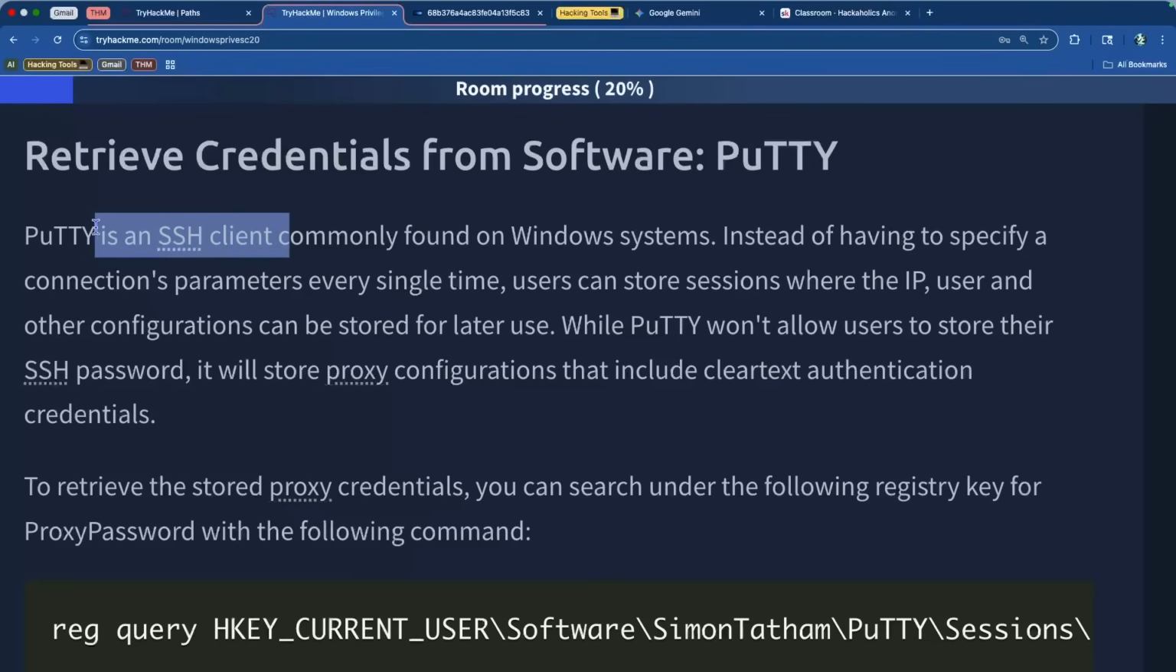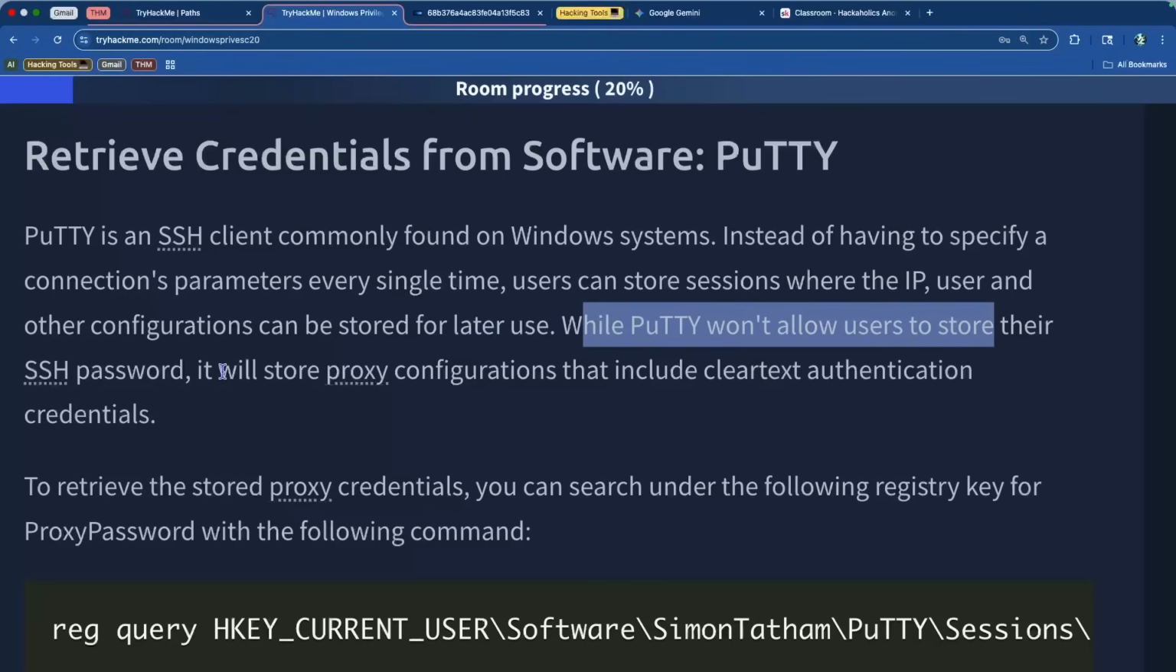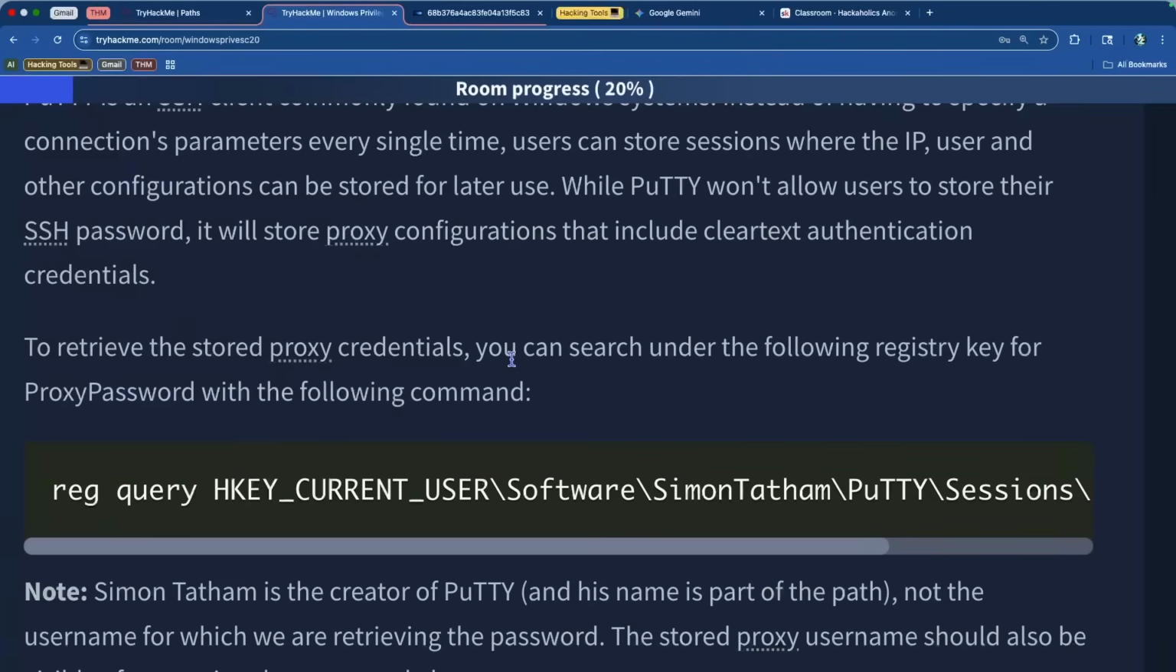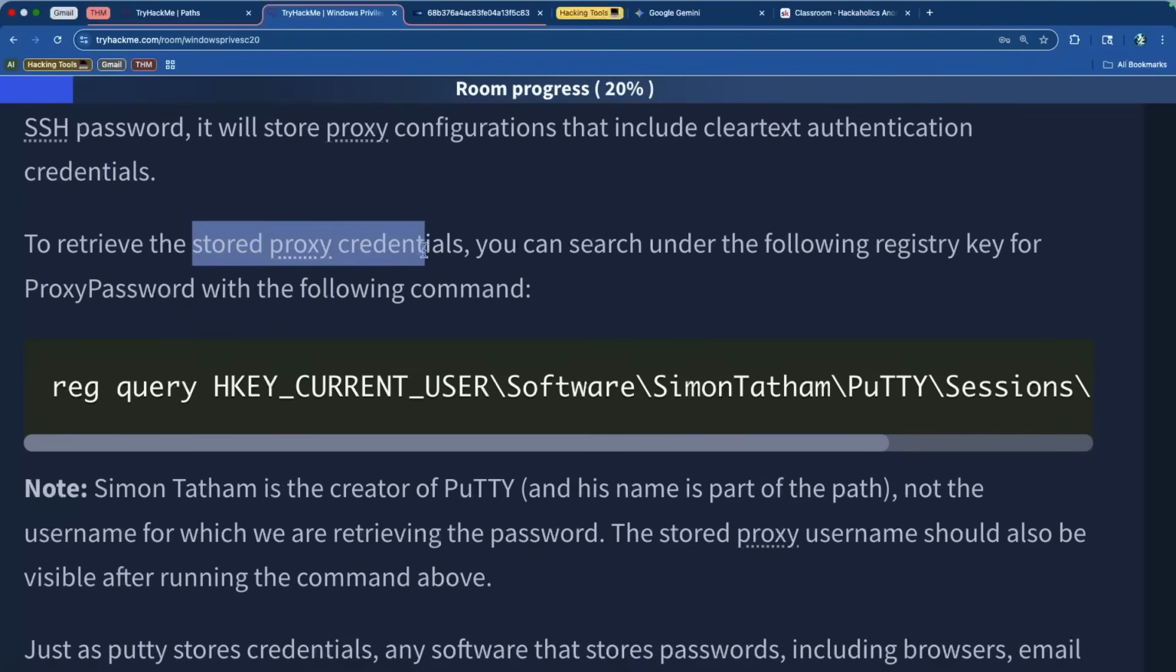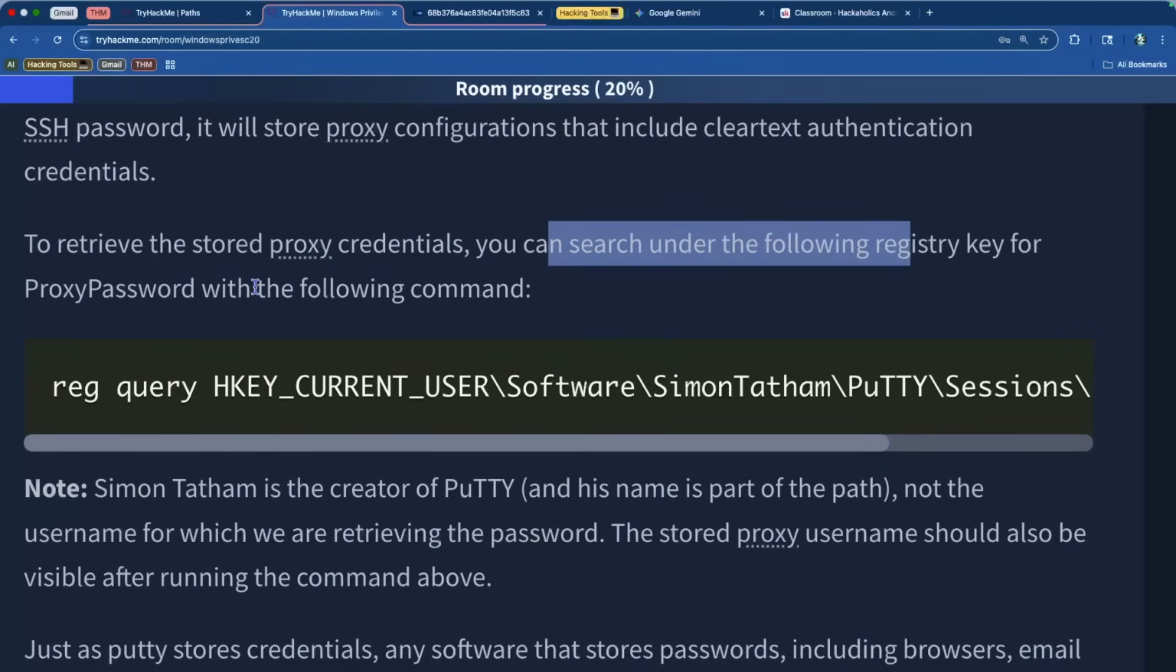Then we have retrieving credentials from the software PuTTY, right? It's an SSH client commonly found on Windows systems. Instead of having to specify a connection parameter every single time, users can store sessions where the IP, user, and other configs can be stored for later use. While PuTTY won't allow users to store SSH passwords, it will store proxy configurations that include clear text authentication credentials. So to retrieve these stored proxy credentials, you can search under the following registry key.